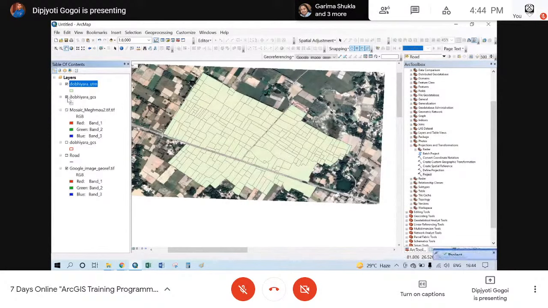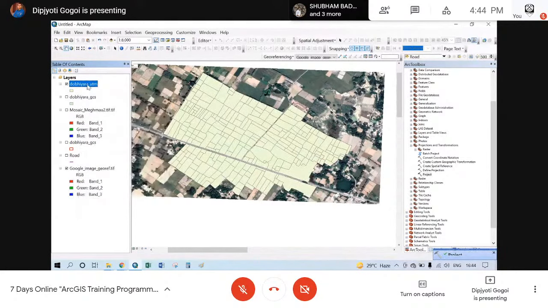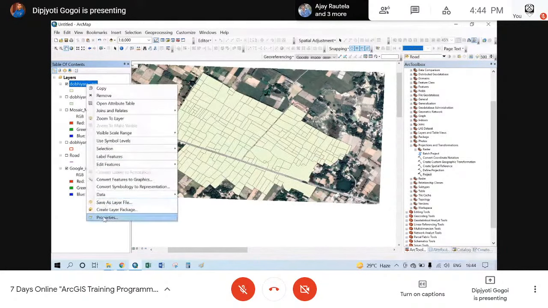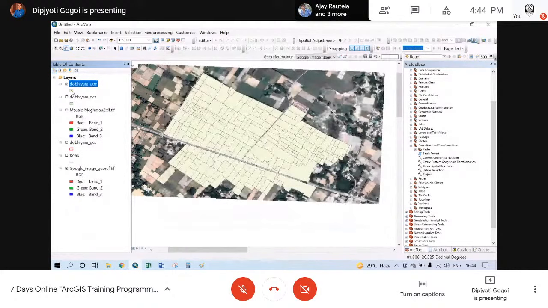So now you can see that this UTM output came. Then we will go to the source, right click on the file, then click on the properties. Now you can see that the projected coordinate system is WGS 1984 UTM zone 44, whereas earlier it was a geographic coordinate system. Okay. So now we will make it hollow.